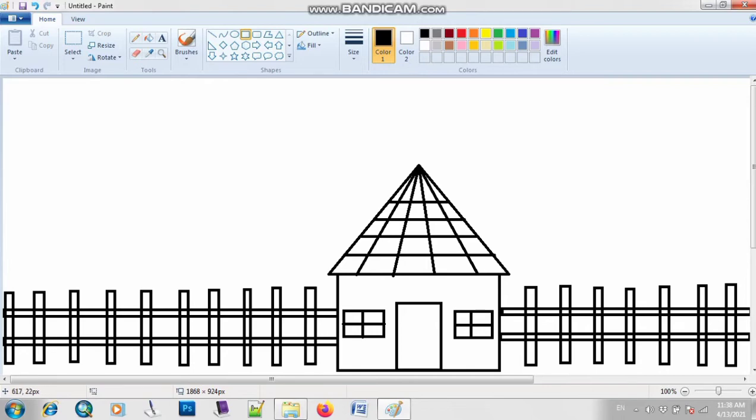Now let's fill some colors inside this hut. If I want to fill the shape with color, which tool should I use? Maria Salim, can you tell me? Right, which tool should I use? Right, I have to use the fill with color tool, and then you can choose any color.